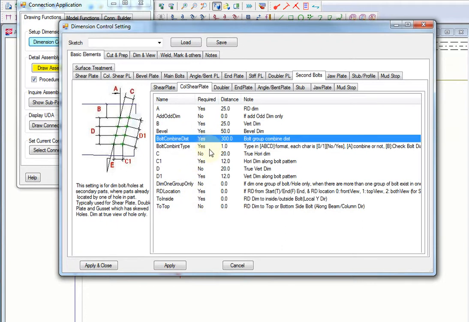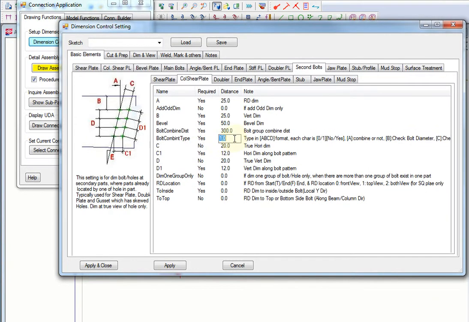And combine type A, B, C, D. Yes, we want to combine. And let's say we want 1, 1, 0, 0. And 2, we want horizontal dimension C, yes, C1 long pole line.